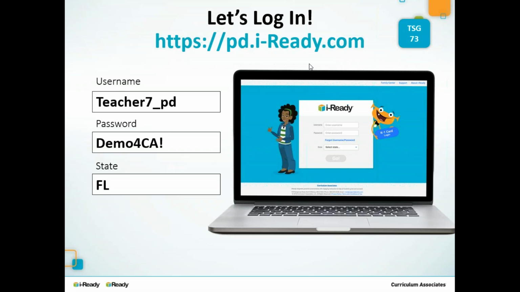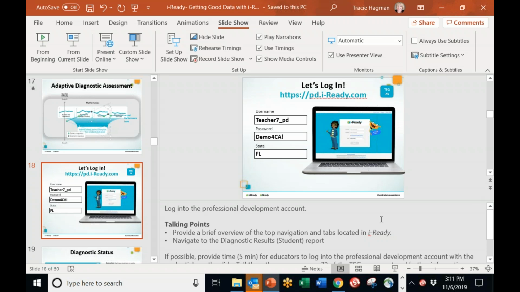So this is just a demo site for today. This is not the way you would normally go in. And for this demo site, the URL is pd.i-ready.com. And like I said, you don't have to have this beyond today, so no worries if you don't.